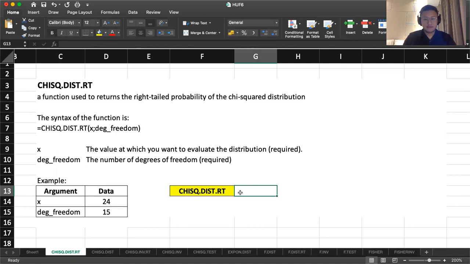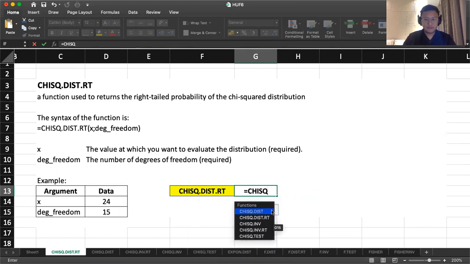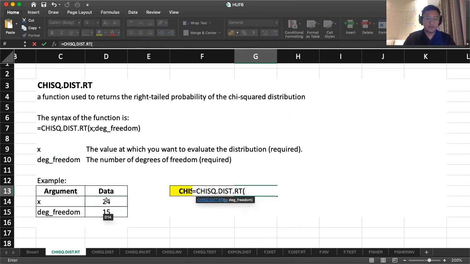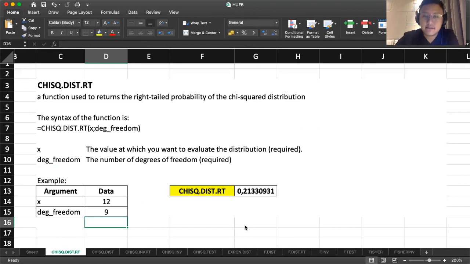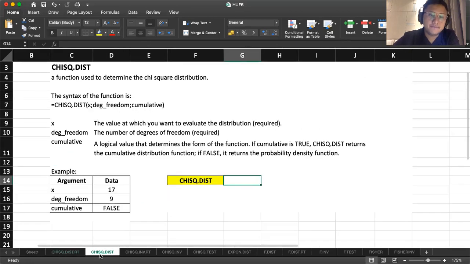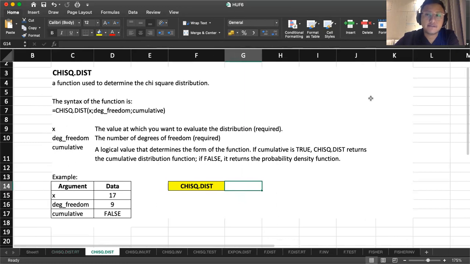For the example, equal chi-square distribution right tail, put the x, and then put the degree of freedom. And then the result is 0.06509349. For the other example, we change the x into 12, and the degree of freedom is 9. So the result is 0.21330931.